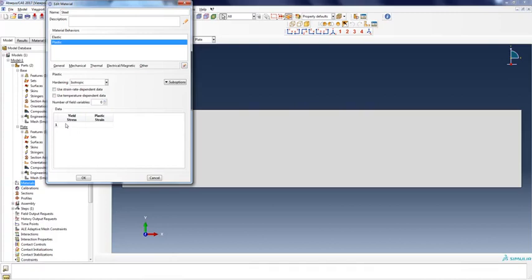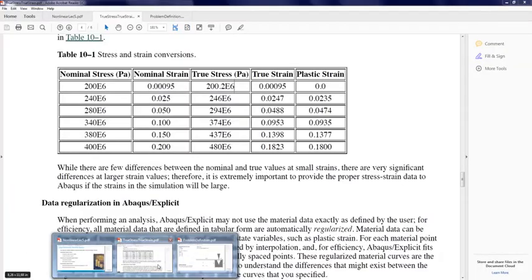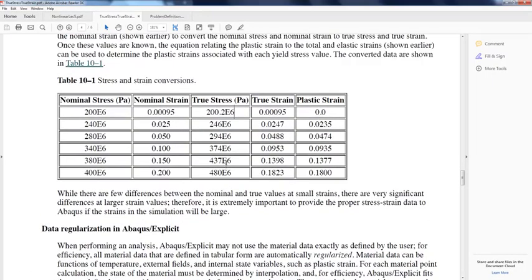So here we need to give yield stress and corresponding plastic strain. The very first one should always be the initial yield stress with a corresponding 0 plastic strain, and then gradually we fill in the other terms to represent the hardening behavior. So they would correspond to the true stress here, this column, and the plastic strain in this column.